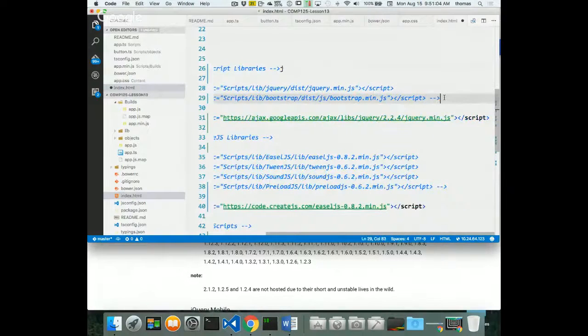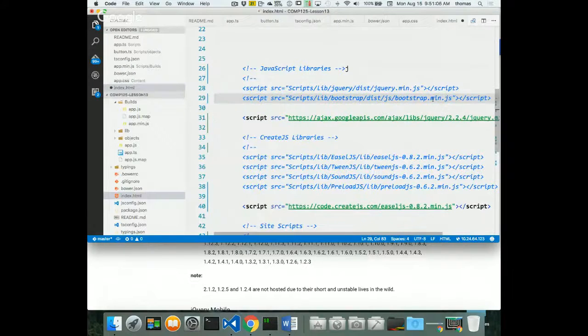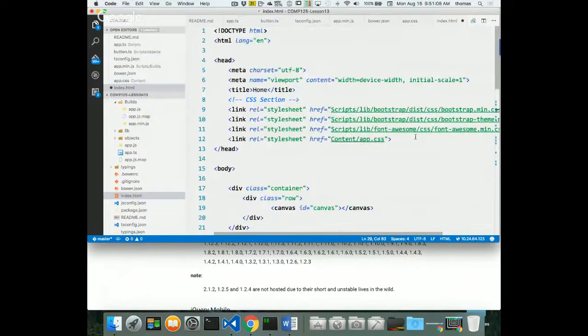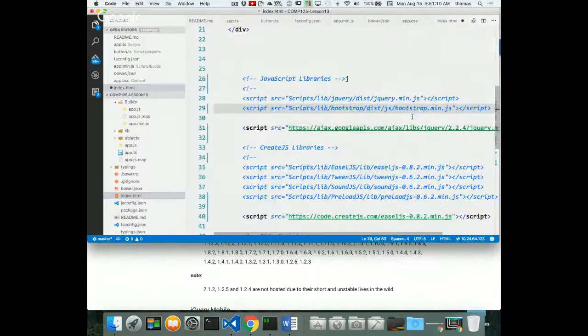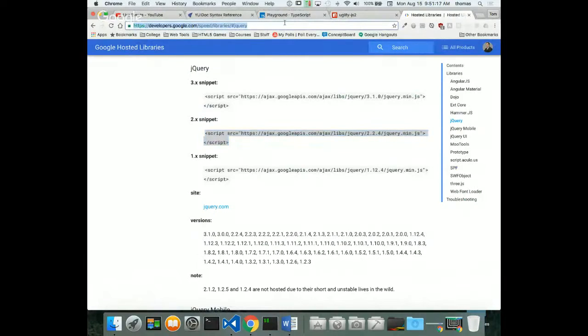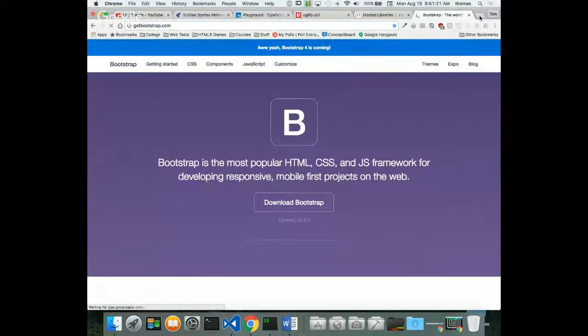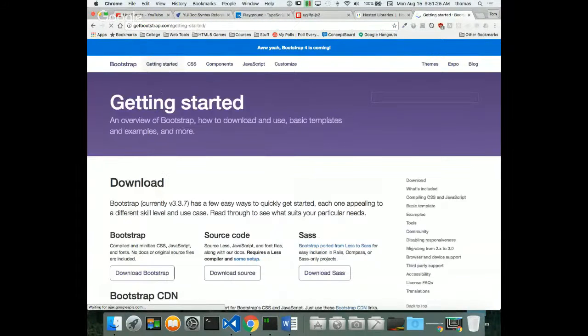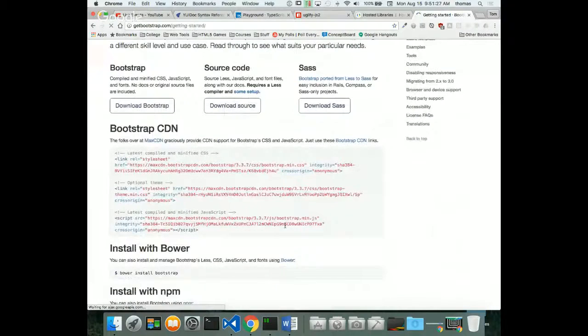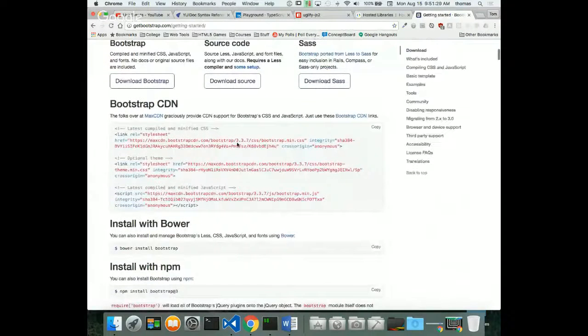Just to show you, I also need the CDN for Font Awesome if I want to, and the CDN for Bootstrap. Hold on a second. Let's see if we get the CDN for Bootstrap. So, get Bootstrap, because it makes it faster. Get started. And I can get the CDN for Bootstrap. Here it is, 3.3.7. Right? So I can grab this whole CDN right here.